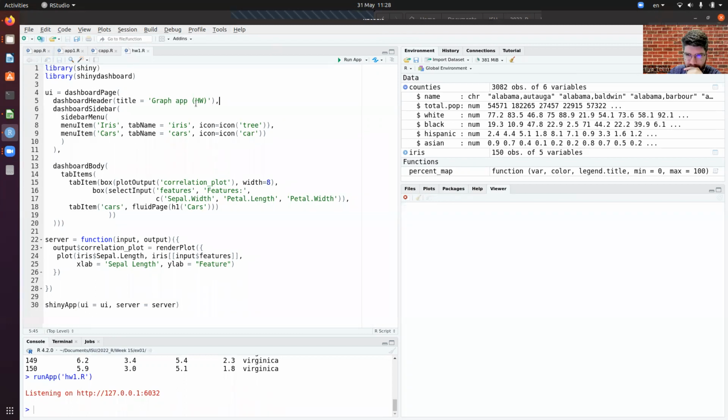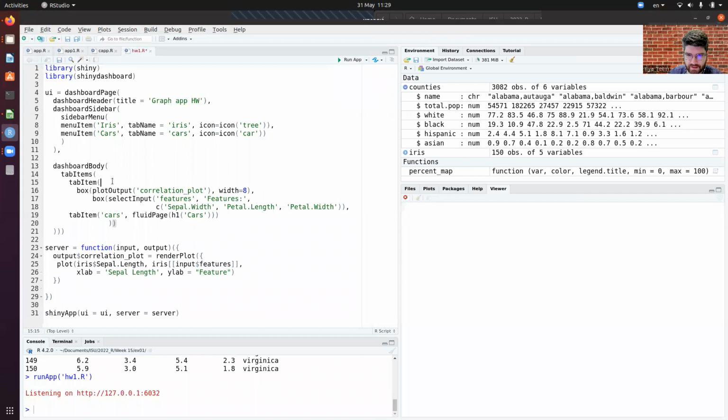Title, graph app. Maybe these are extras. We don't need them. Dashboard sidebar menu. That's okay. Menu item iris with the tab name with the icon. This is okay. Menu item cars with tab name cars with icon. That's all right. Close. Dashboard body open. Tab items open. Tab item. Yes. Here we have to specify how this tab item is named, because the second one is named like that.